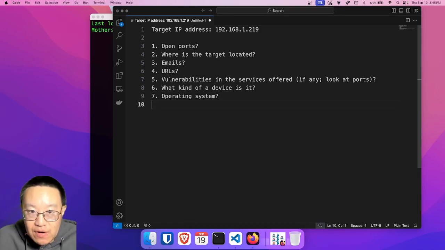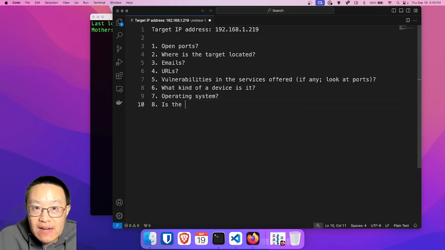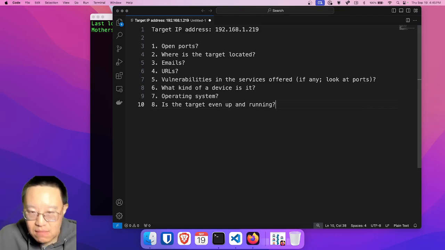Here's another one: is the target IP address even up and running? Like, it's not down. That's a really basic one.